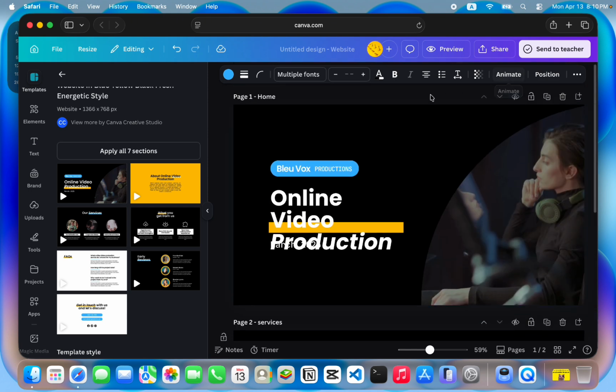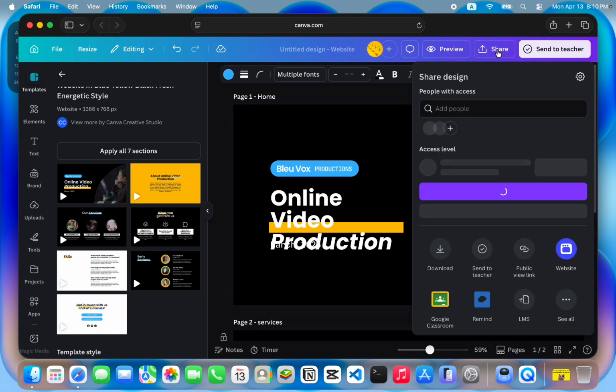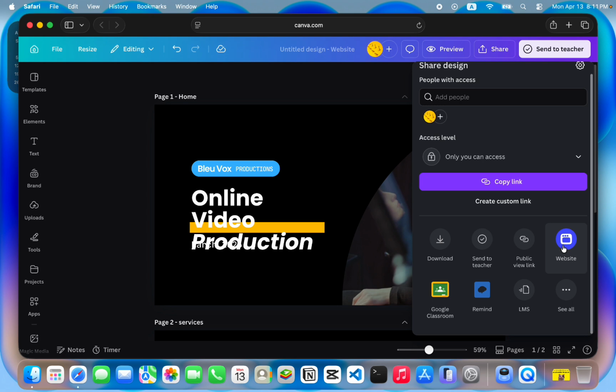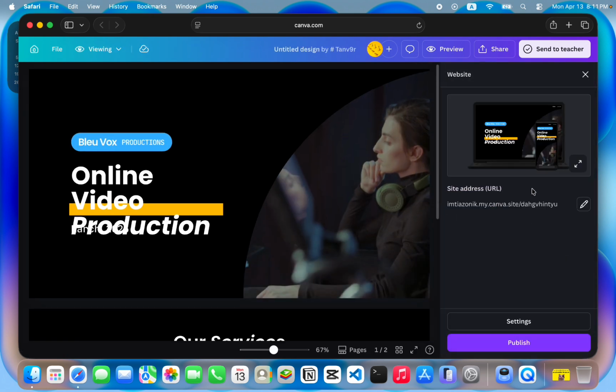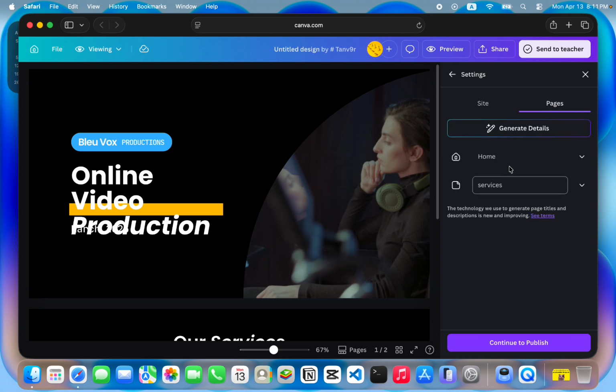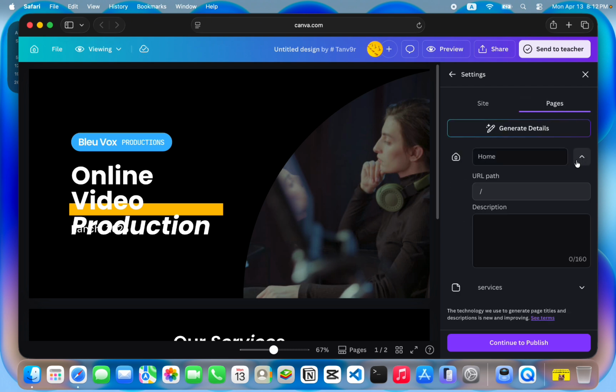To publish the page, what you have to do is click here the share button. So here we are going to click, and after that we have to select website. Okay, and here you can see this is our website URL. So now you can go for the settings and change something if you want. You can give here password protection, navigation menu you can add here, and then resize on mobile. If you want mobile friendly, you have to check it. Okay, then we have all the pages here. You can change the page names and everything from here also, and you can add a custom path also.